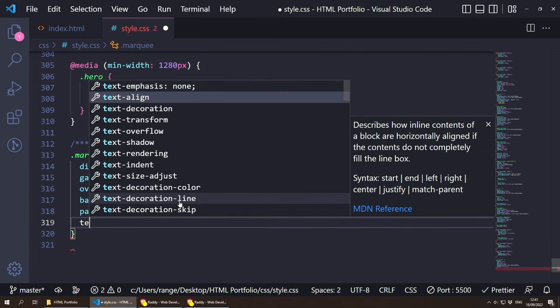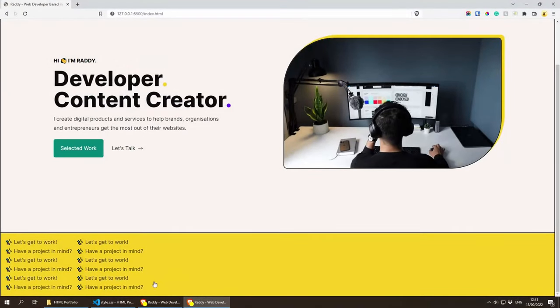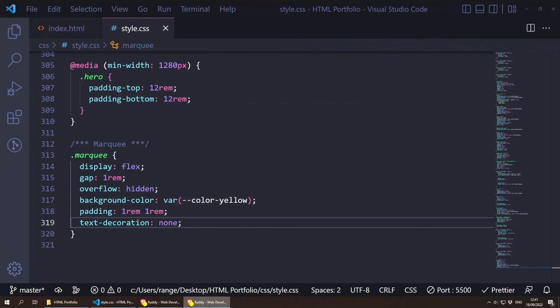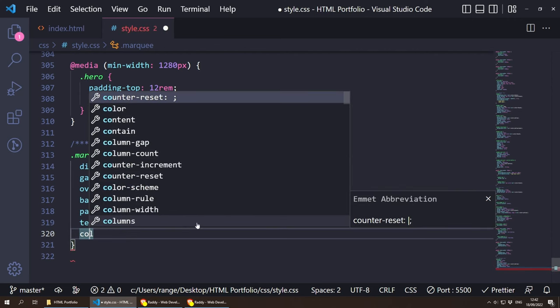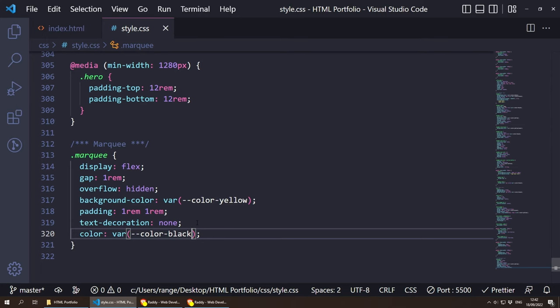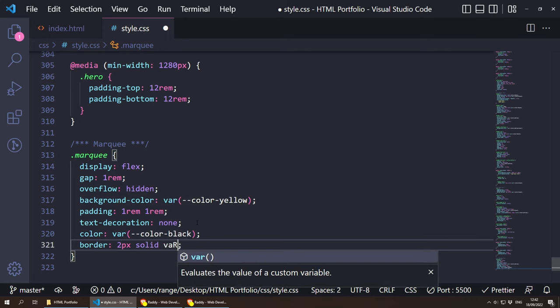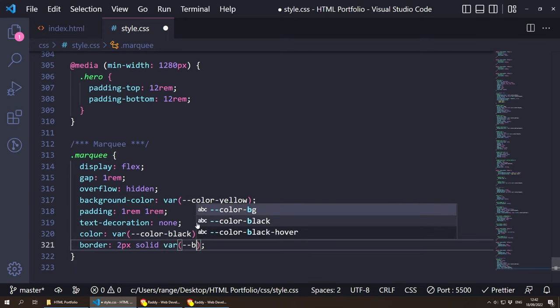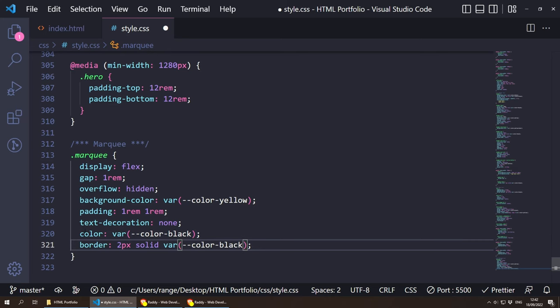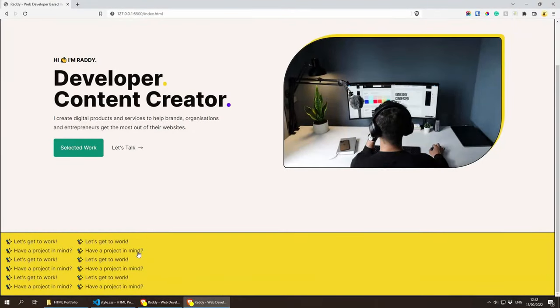Text decoration for this can be none because I want to remove the actual link. Let's have a look at how it looks. So they're stacking next to each other. Perfect. The color is already set to black. I'm going to change it anyway, just in case here. And then also I want to add, as always, a border of 2 pixels, solid, variable dash black. And this needs to be border bottom. Like so. If we go back, everything is looking good.